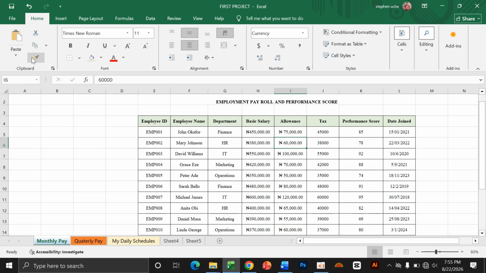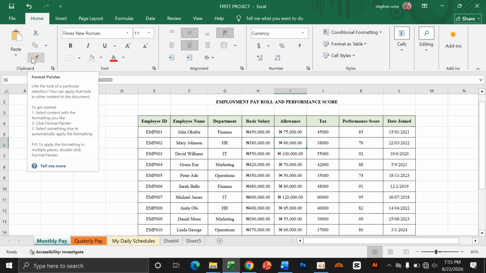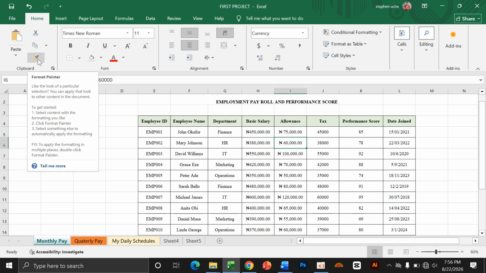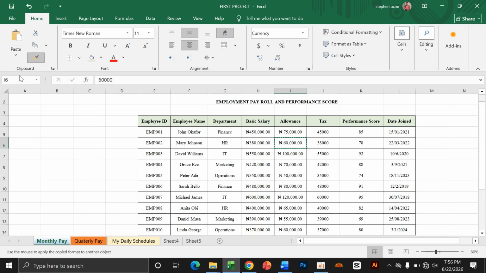This guy is very important in Microsoft Word, not just Excel, both PowerPoint and Microsoft Word and Excel. If I click here, anything here, the kind of formatting that is on this cell, and I click on this format painter, it will copy the formatting. Anywhere I touch, it will be formatted the same as the place I picked it from.